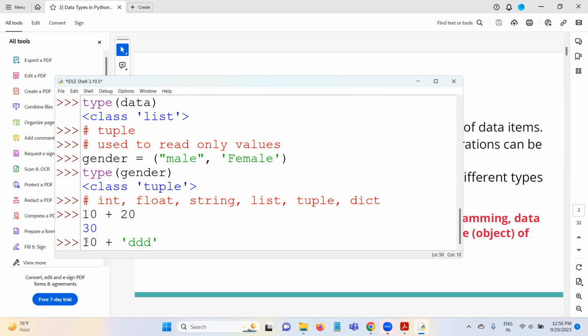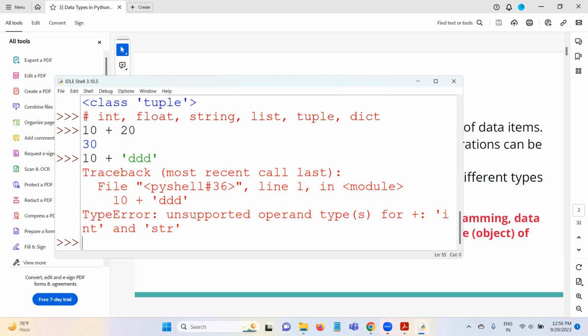There is no need to concatenate a number with a string, right? In general, what is it saying? Unsupported operand type for plus: int and string. This is integer, this is string. Plus operation is not supported between integer and string. That means every data type has its own unique functionality. Getting my point?